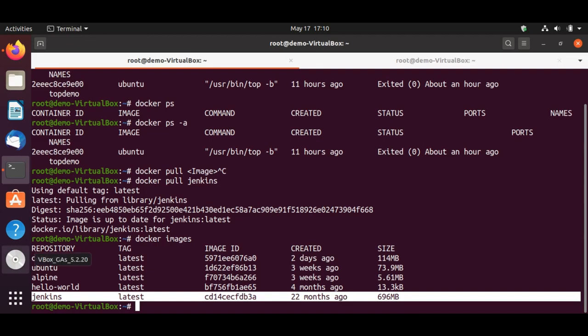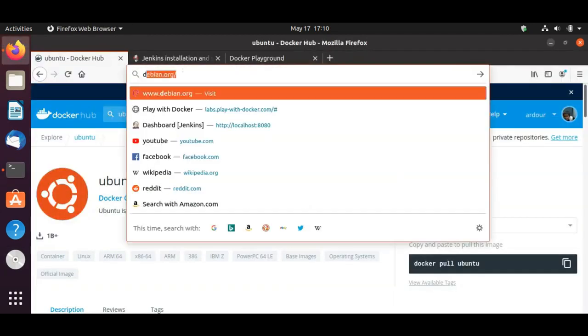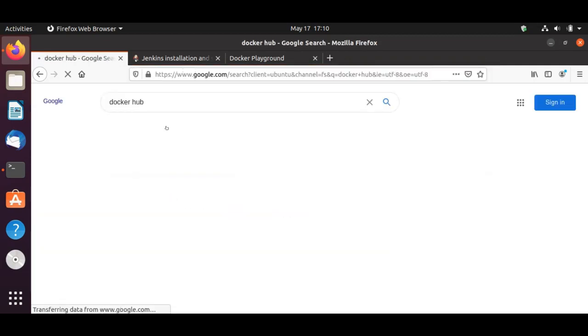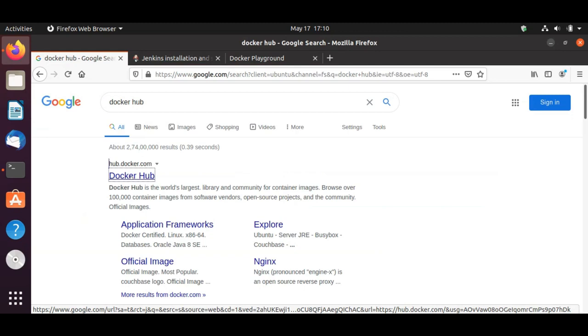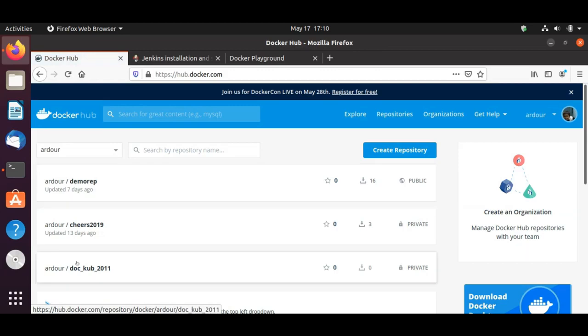So let's move on to see how Docker Hub looks like. This is Docker Hub. You'll see that my user is already logged in, so you might see a few repositories of mine. These are some repositories which this user has. But what I need to know is about Jenkins.